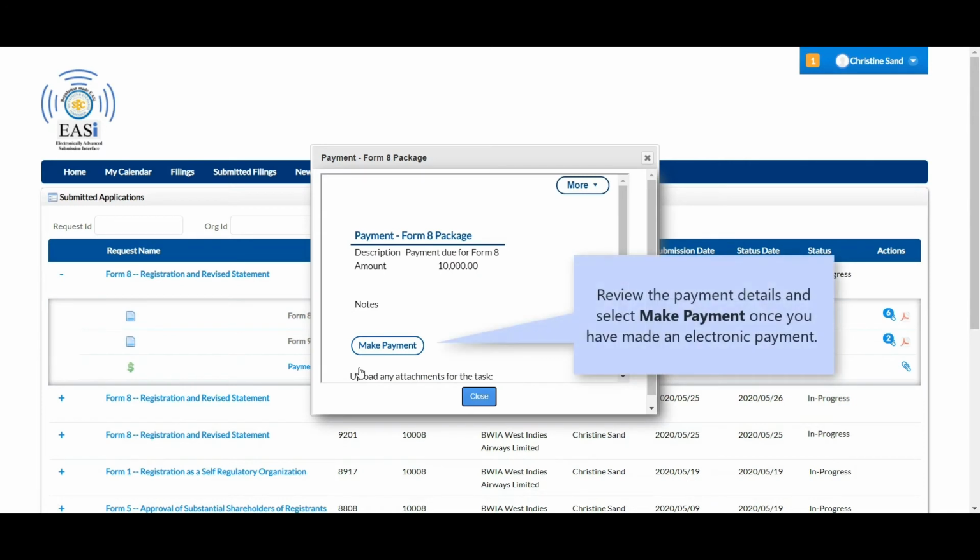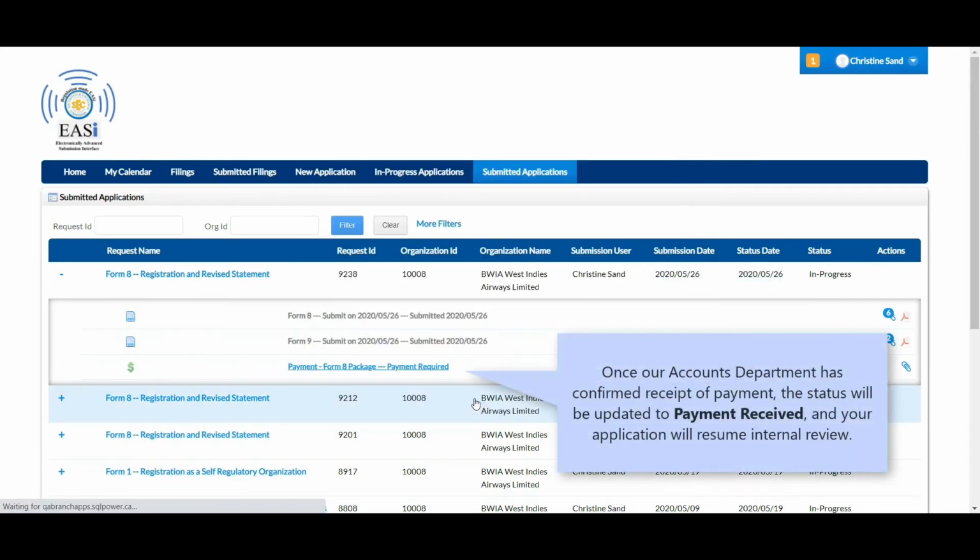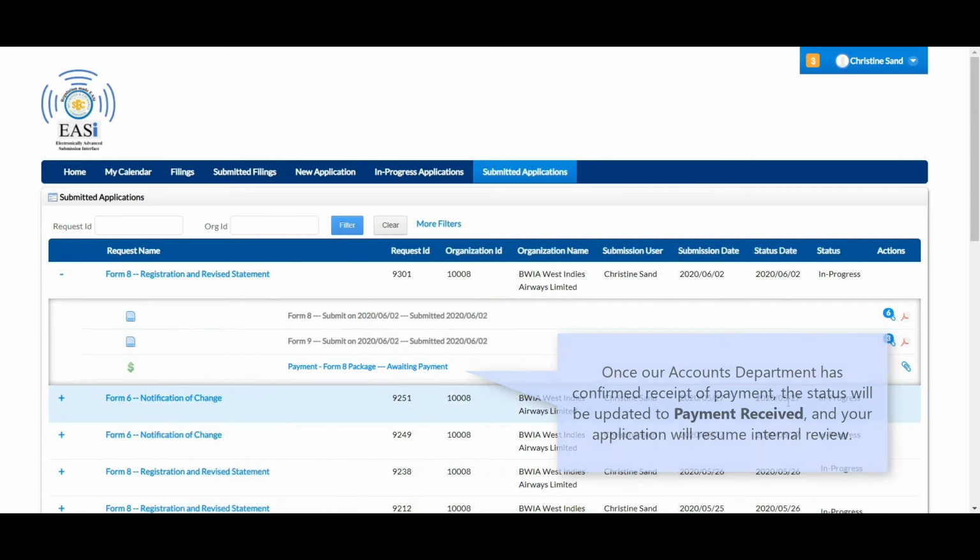Review the payment details and select Make Payment once you have made an electronic payment. The payment is now in a payment pending status. Once our accounts department has confirmed receipt of payment, the status will be updated to Payment Received, and your application will resume internal review.